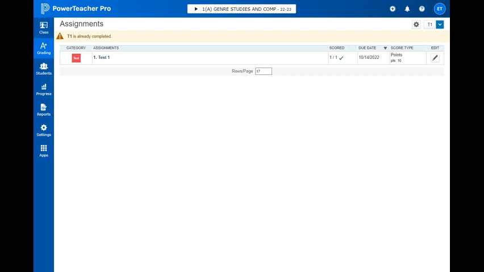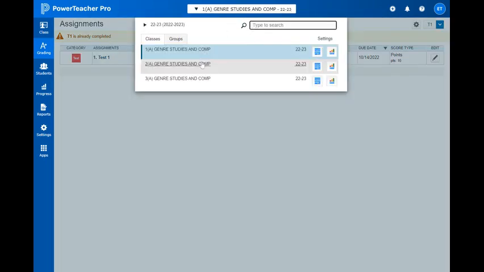Once you've logged into PowerTeacher Pro, you'll be brought to this assignments screen. I'm just going to take a few moments to walk you through the options that appear on this screen. At the top center, you'll see the class that you're working with. You can click on this to choose to work with a different class.